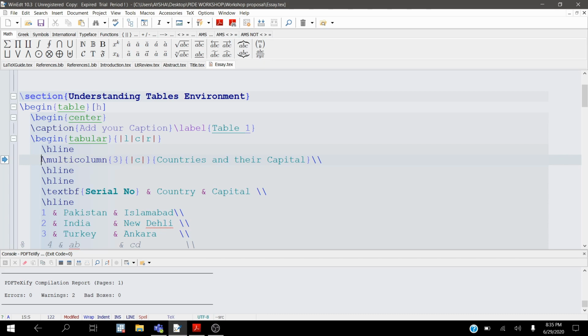Whenever you are giving the multicolumn command, the merging cells command, then you give the text in curly brackets. Here I asked LaTeX to merge the 3 top cells in a row, and then center align the text and add countries and their capitals as text into this cell. Then another horizontal line which will come at the bottom of your cell.